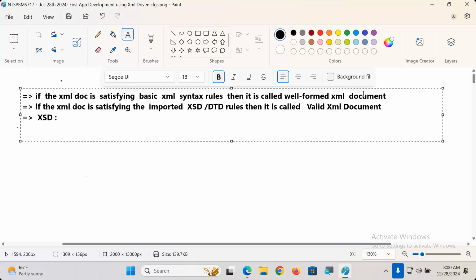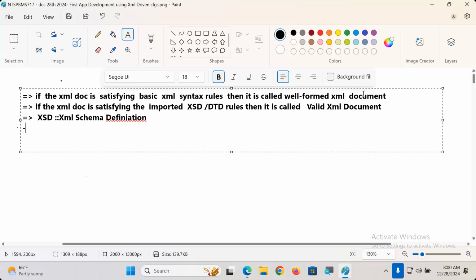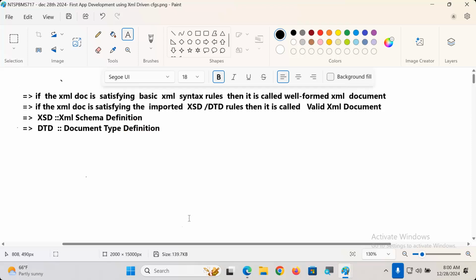What is XSD, guys? XML Schema Definition. What is DTD, boss? Document Type Definition. Are you getting my point there? Okay, guys.